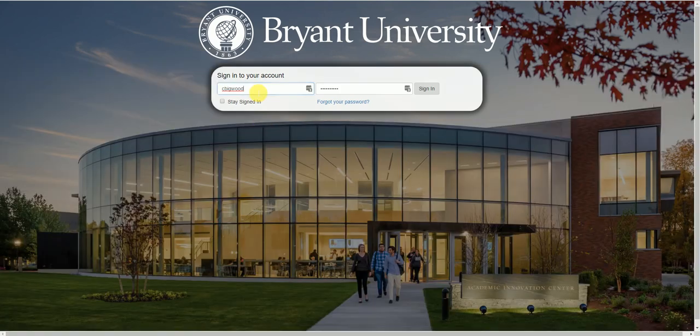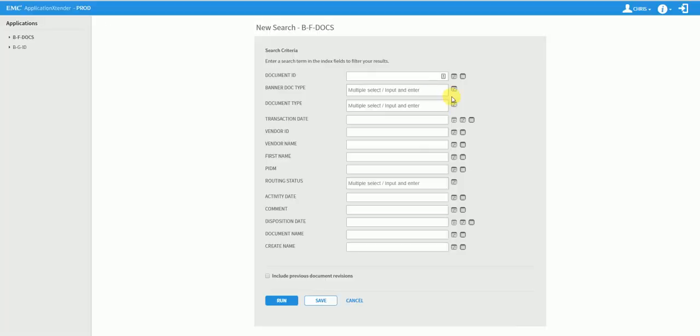You will now enter in your network credentials and click Sign In. When you first come into WebXtender, it will bring you to the search box, and it will have listed to the left-hand side any applications that you have security to. So your list of applications may be different from what is shown here on the screen.